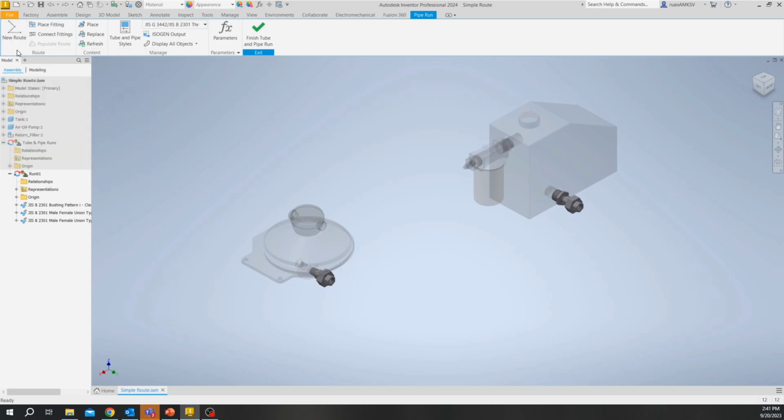To create the route, I will be clicking on the New Route button in the Route tab. It's going to bring up a pop-up menu where you can change the route path file name and the route path file location. For this example, we will be keeping it standard.